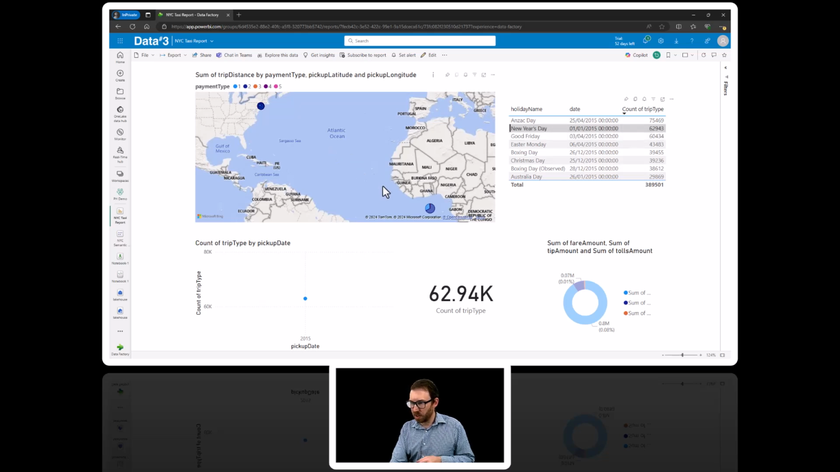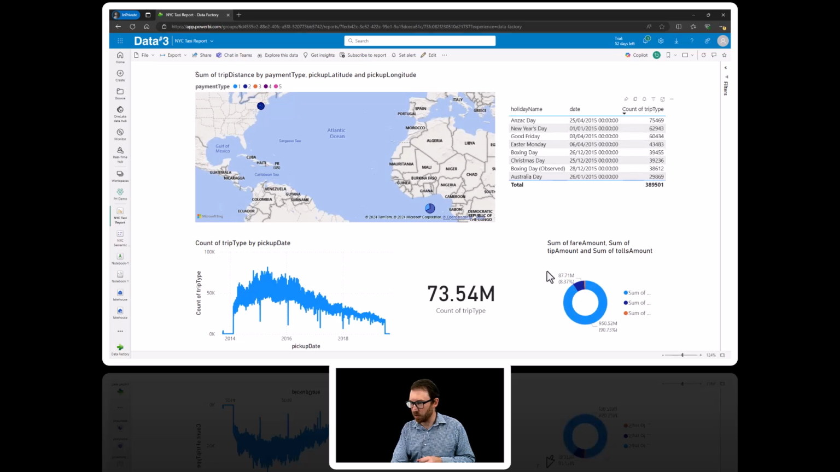So the standard Power BI features are here. You can filter and look at the total fare amount versus the trip amount versus the tolls amount, and see what proportion they are. And then you can use the visualizations to build and explore further.